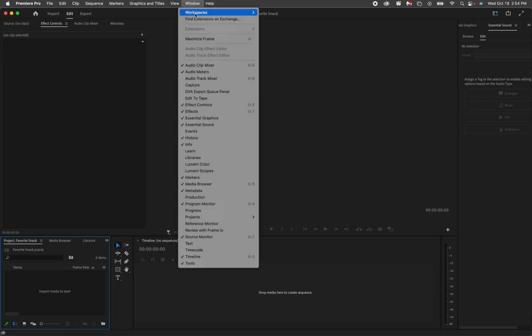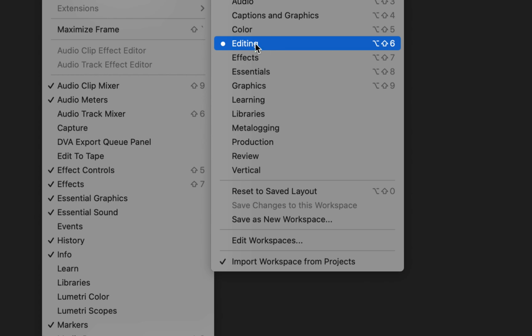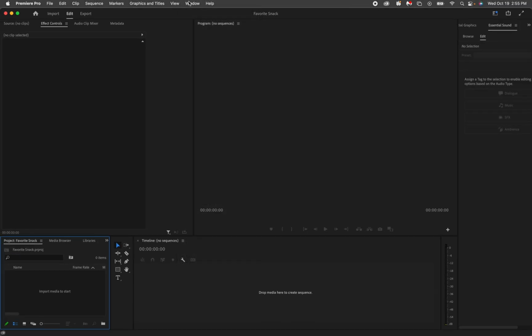I'm going to go to Window. I'm going to say Workspaces. Make sure I'm in the editing workspace because I want my editing window to be the first place that I start. So I'm going to close that down and I'm ready to go.